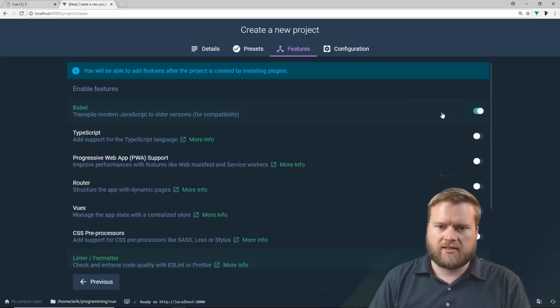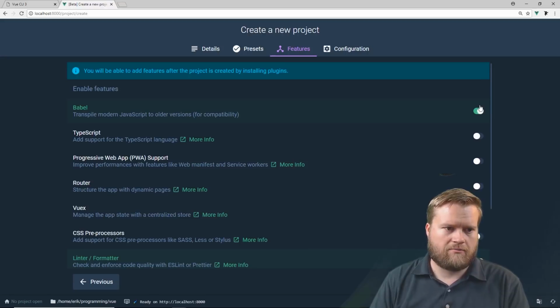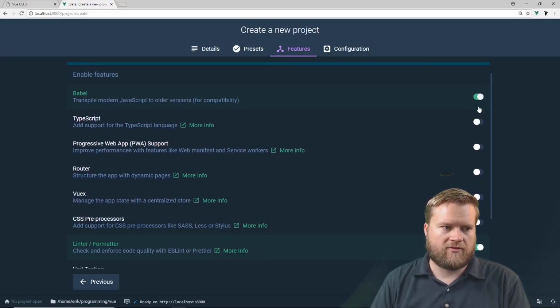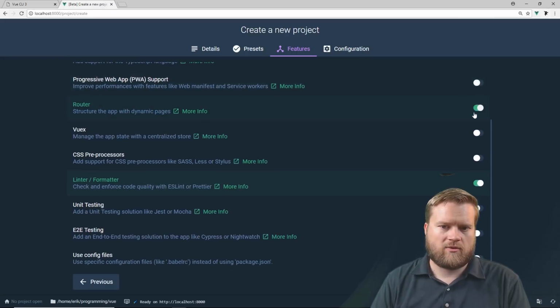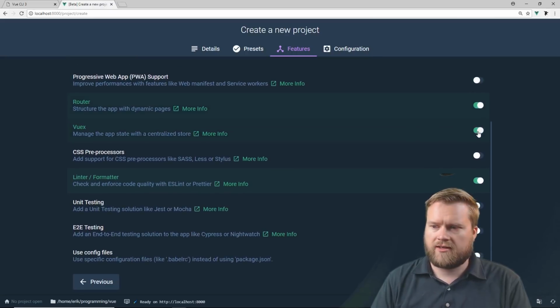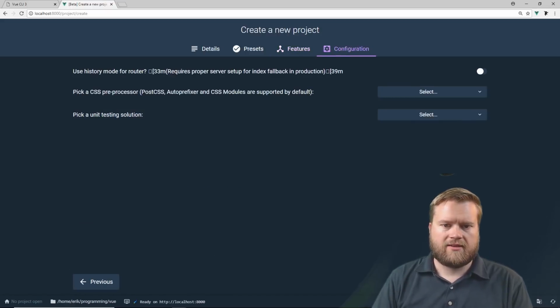You can see here that you can turn them on or off. Like Babel, obviously it's probably a good idea to have it for old browsers. You can add TypeScript, PWA support, router. So let's say I want the router, I want Vuex. Let's do a CSS preprocessor. I'm going to turn linting off. Probably want some unit testing. And well, we'll leave the unit testing off for now. Well, yeah, we'll turn it on. Doesn't really matter. And we'll hit next.